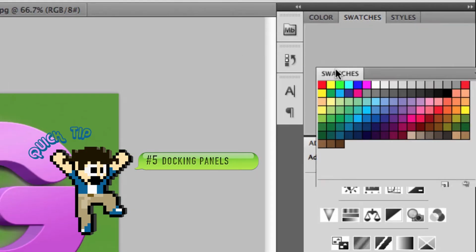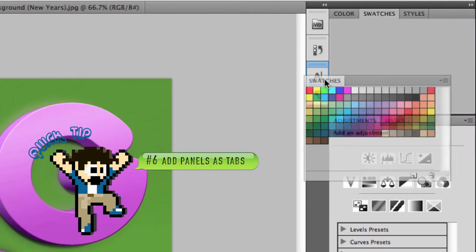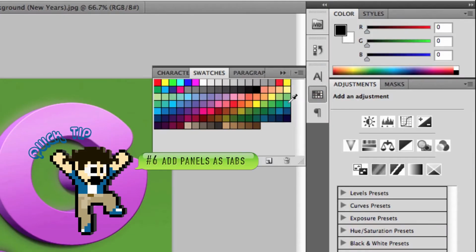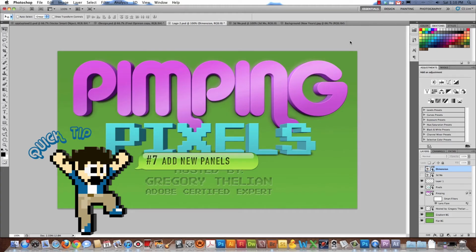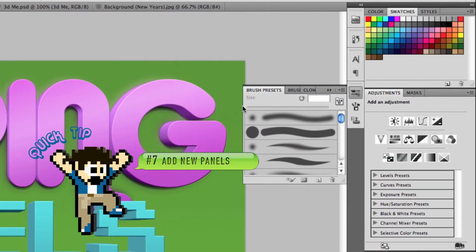5. You can dock your panels by dragging them beneath other panels. 6. If you drag your panel in the same group as other icons, then it will open up as tabs with the other panels. 7. If you want to add a panel that you do not see, you can go to Window and click on one of the ones that you would like opened.